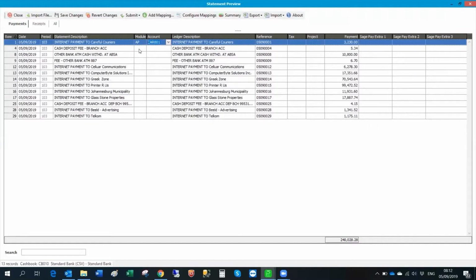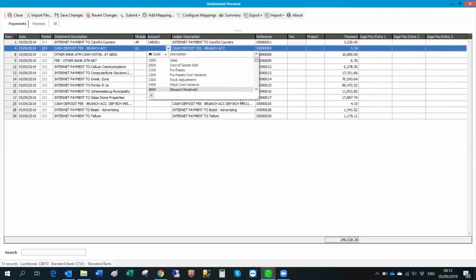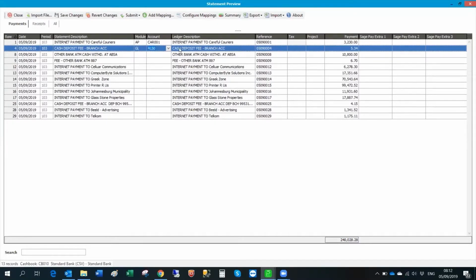Now, what's nice about Bank Manager, you can add a mapping for all the transactions that happen frequently. So next time you don't have to redo the mapping. So we're going to do a mapping for bank charges. The module will be general ledger. The account will be bank charges. And now to add this as a mapping, you will click on Add Mapping.